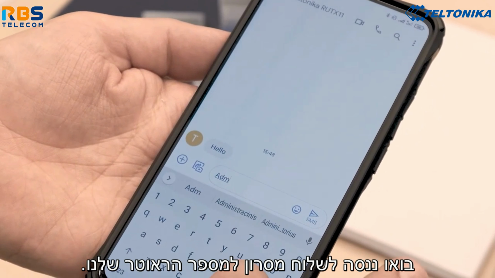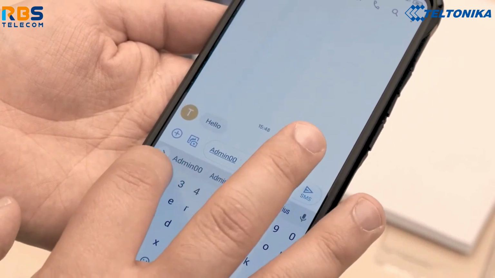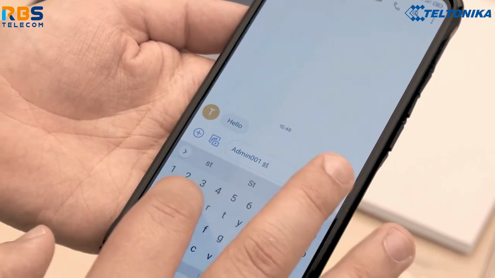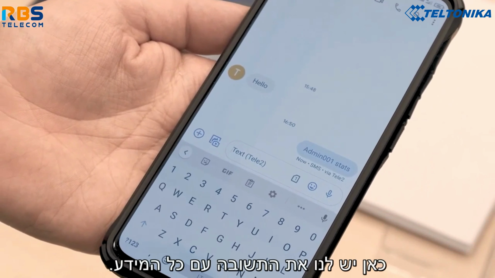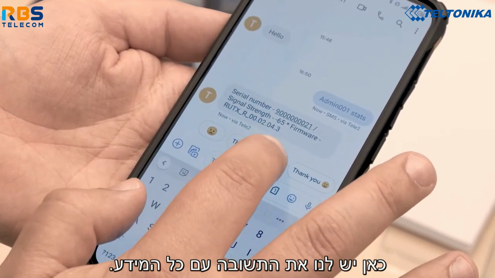Let's try sending an SMS message to our router number. And here we have a reply with all the information.